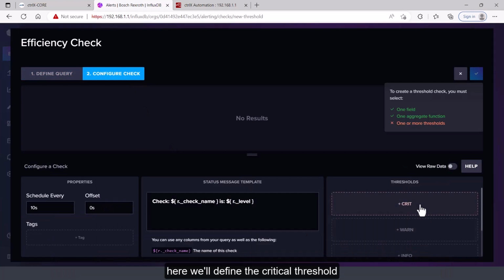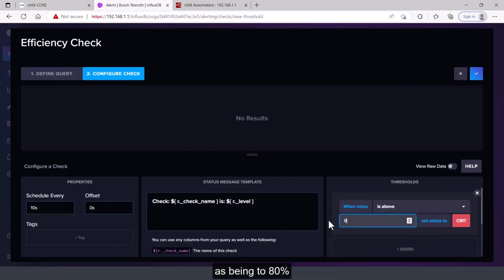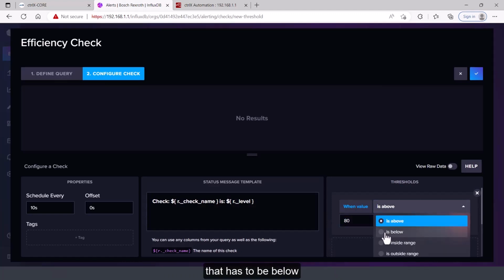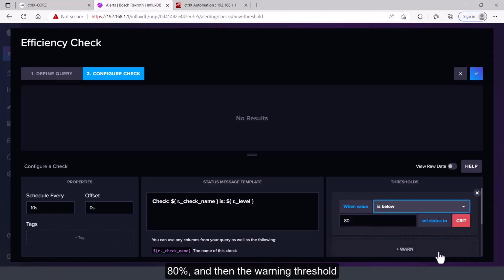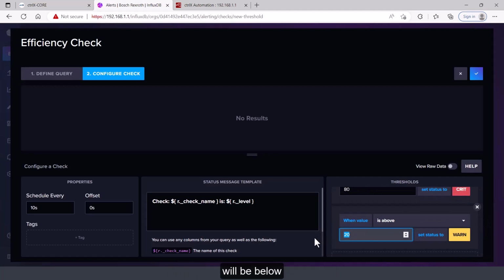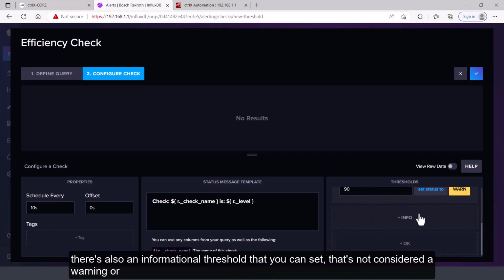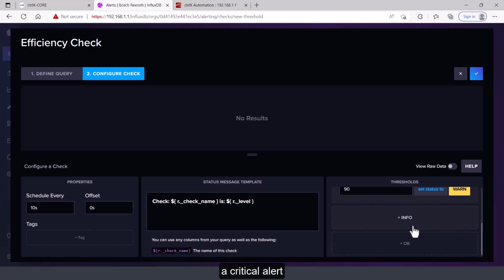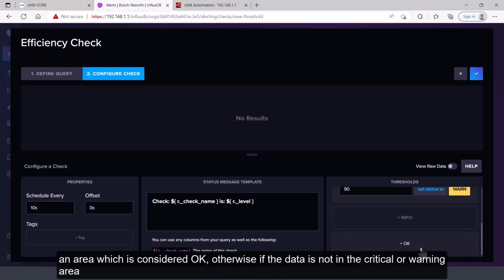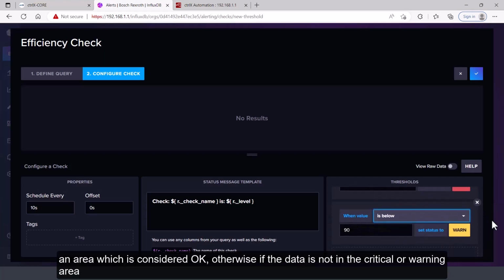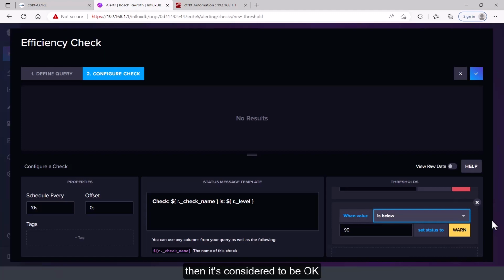Here we'll define the critical threshold as being 80%. And it has to be below 80%. And then the warning threshold will be below 90%. There's also an informational threshold that you can set that's not considered a warning or a critical alert. And you can explicitly define an area which is considered okay. Otherwise, if the data is not in the critical or warning area, then it's considered to be okay.